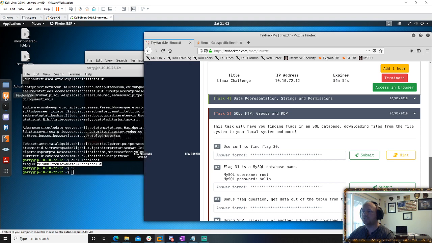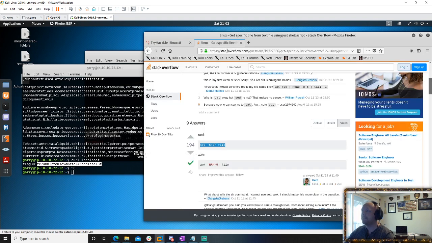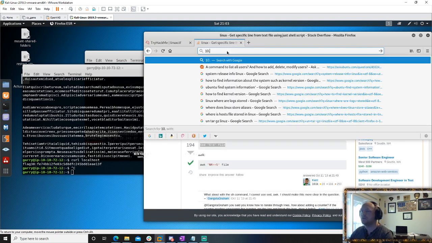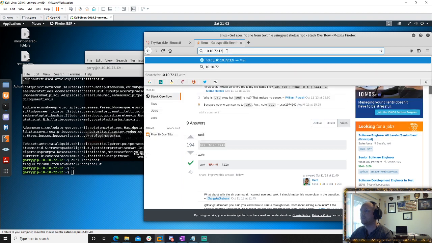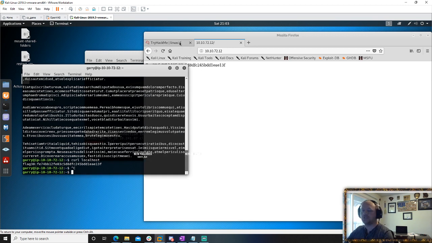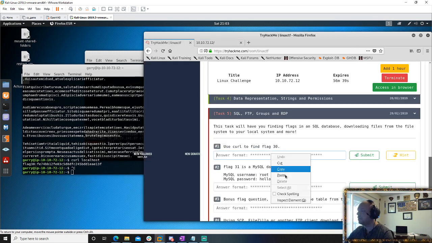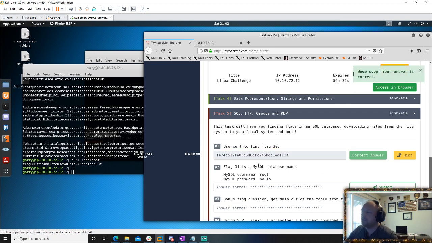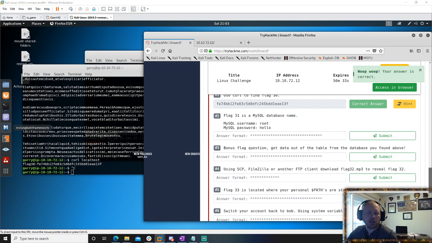Just for curiosity's sake, let's see what that looks like. 10.10.72.12. Yep, see, there it is. So that was the same command. We just brought it down ourselves this way. So paste flag 30. Flag 31 is a MySQL database name.